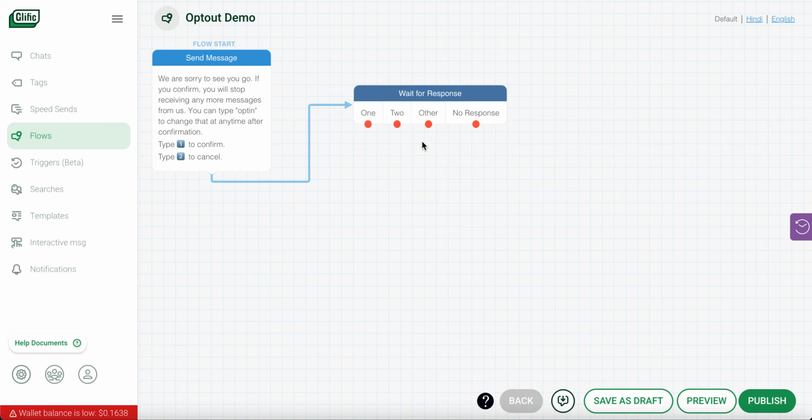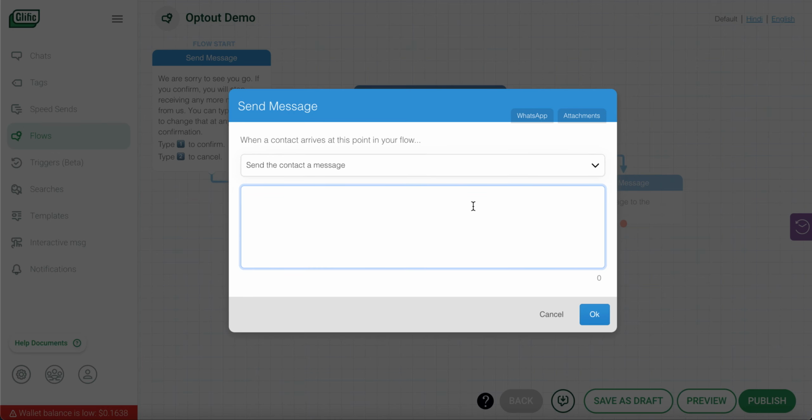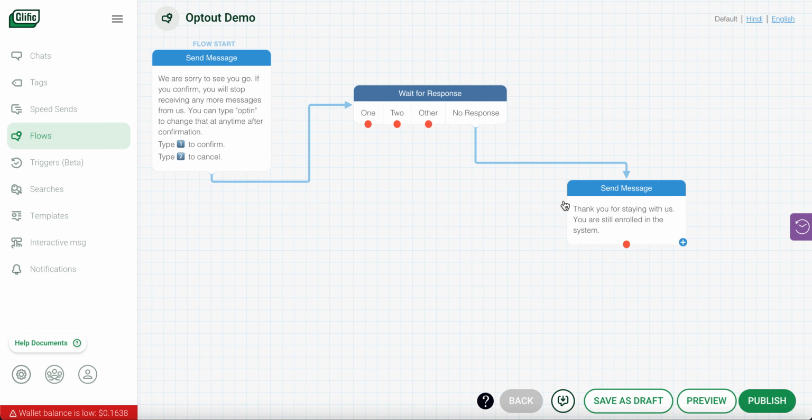So in the case that there is no response within 1 hour, let's assume that they didn't want to opt out. So let's say, thank you for staying with us. And if they respond with anything other than 1 or 2, let's send them back to this initial message and direct them to either type 1 or 2.